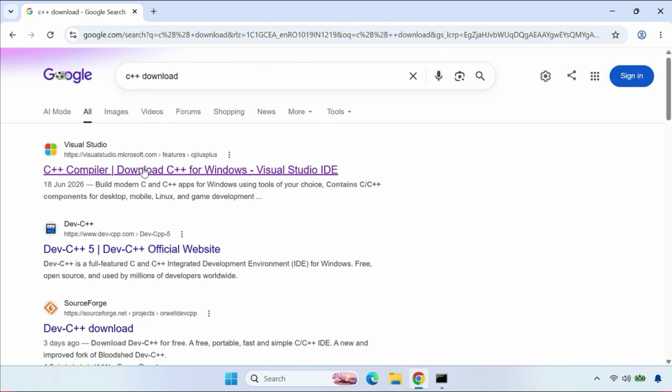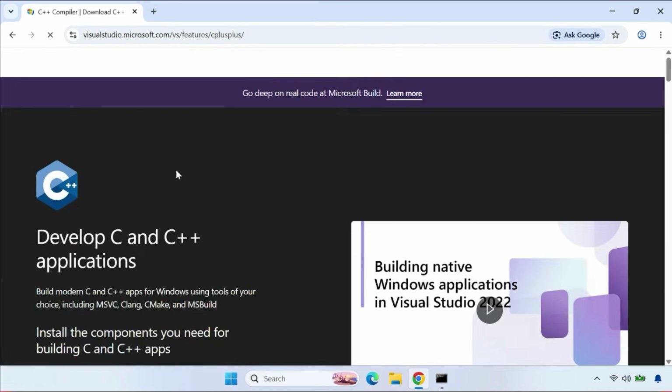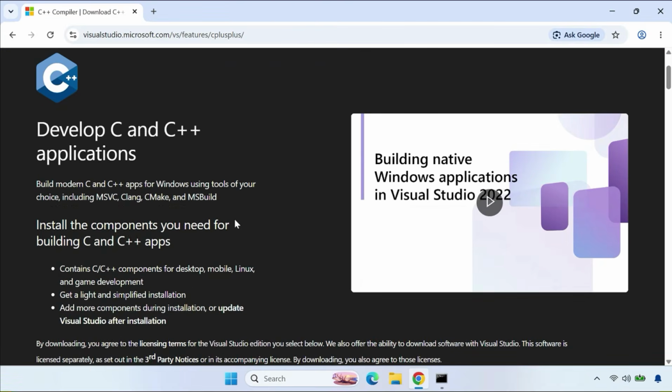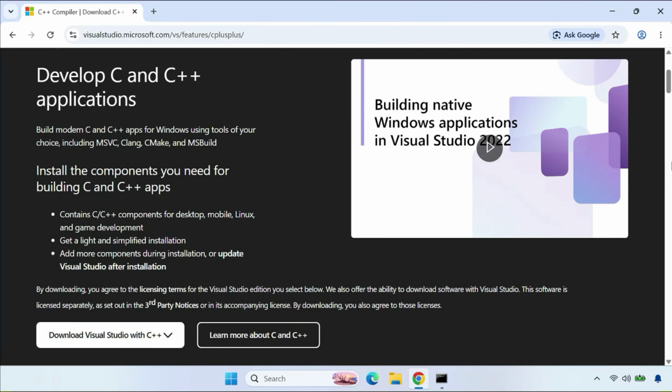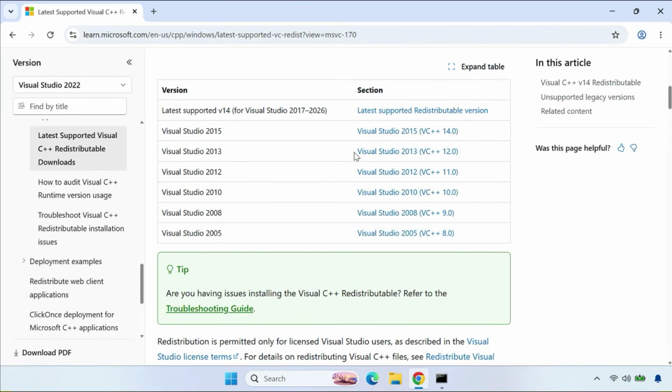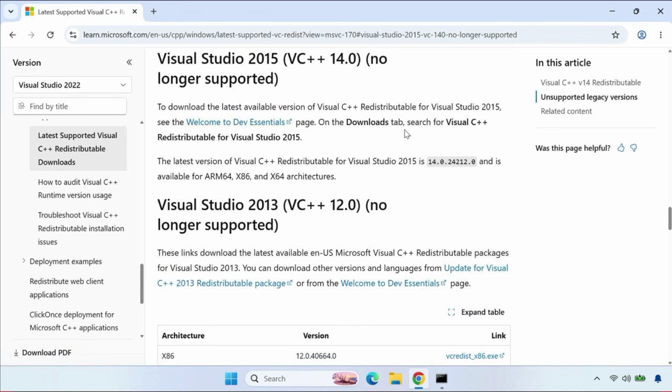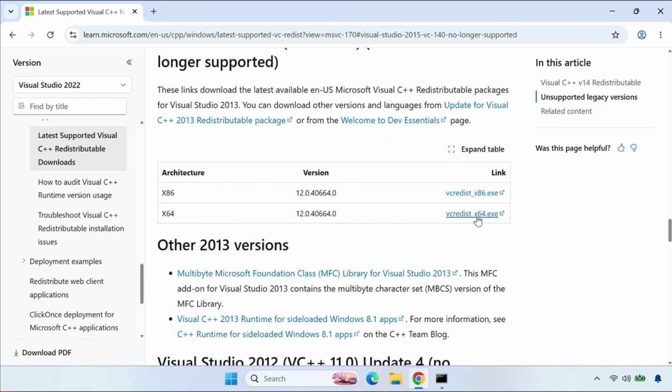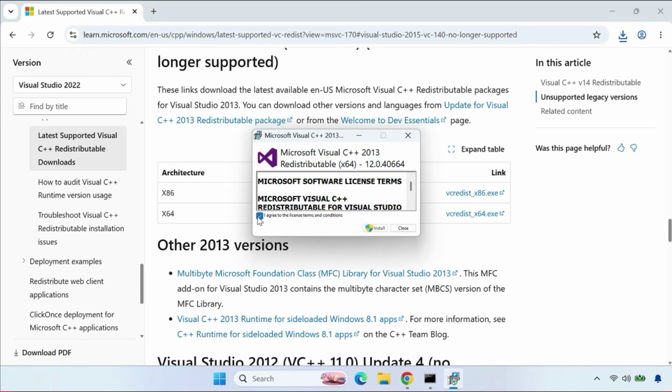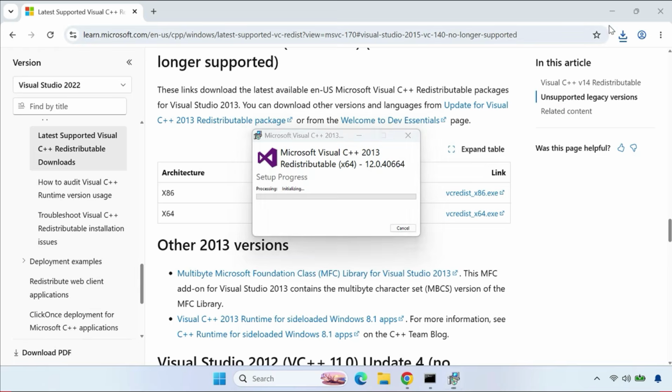So this is the first Microsoft website, click on it, scroll down, then always download this one, Visual Studio 15, click 64. After it starts the percentage and it's complete, then single click to open, then I accept, then click to install.